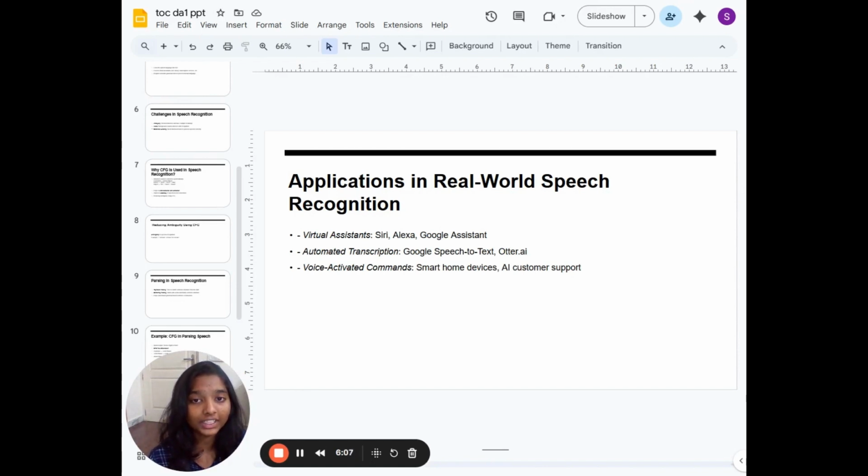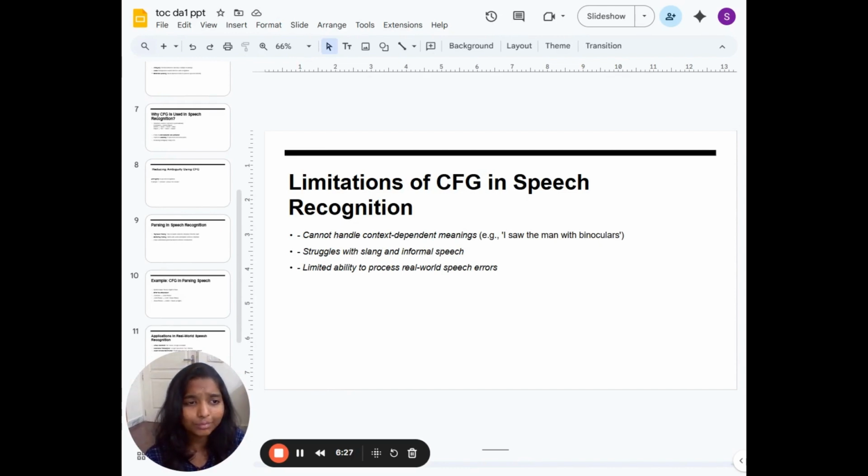And also the real world applications include Siri, Alexa, Google Assistant. The CFG helps these systems recognize and process the voice commands efficiently. For example, when you ask what's the weather today or set an alarm for 7 a.m., CFG ensures these requests are understood correctly. The limitations of CFG in speech recognition include that it cannot handle context-dependent meanings, it struggles with slang and informal speech, and it has limited ability to process real world speech errors.